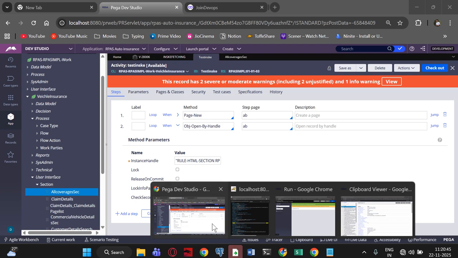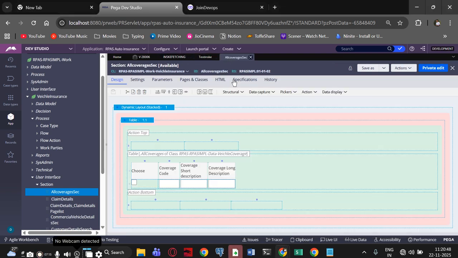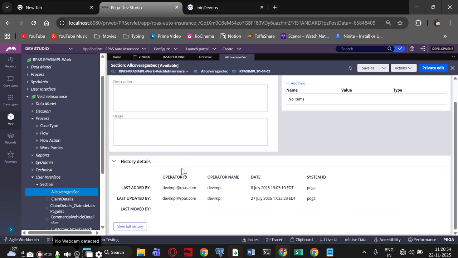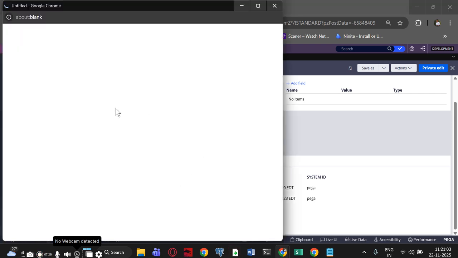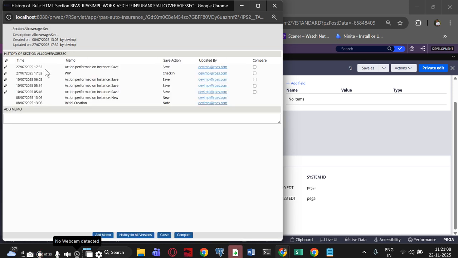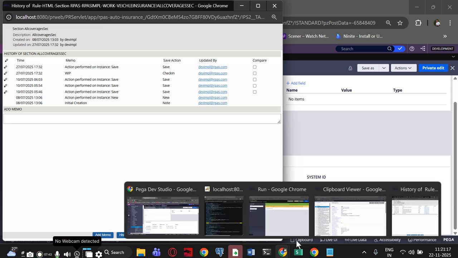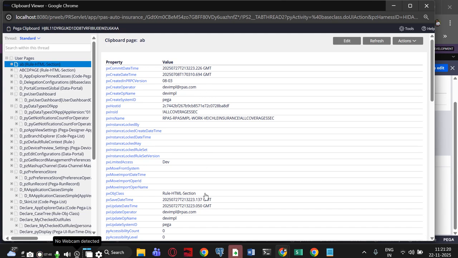How to check? Just go to the section we just opened. From here, go to history. In the history tab you can see the last updated by. When we updated it, if you click on view full history, the same will come. See, these details all come: who created, who updated, at what time we created. All match our clipboard values. So this is the way of using the Obj-Open-By-Handle method.